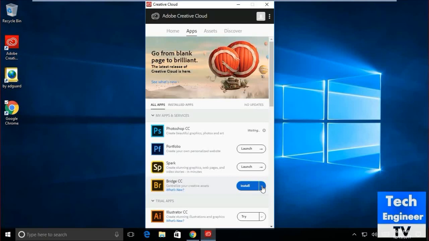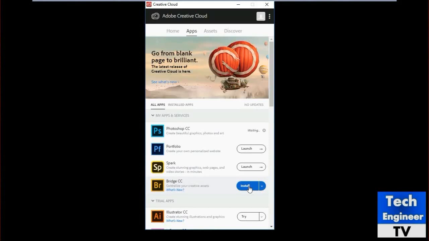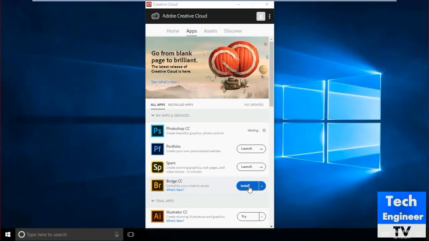You can straight away install Bridge. It's a complimentary program available in the Adobe Creative Cloud subscription, so you can go ahead with it if required. And remember one thing: to access Adobe Creative Cloud, make sure your system is not blocking the programs or the network, otherwise it requires a proxy.